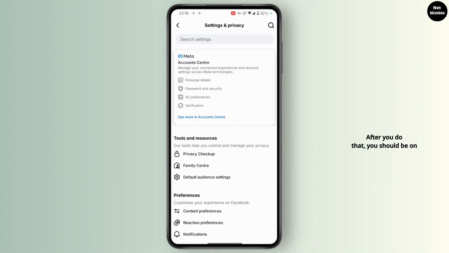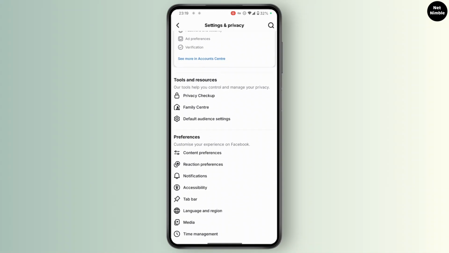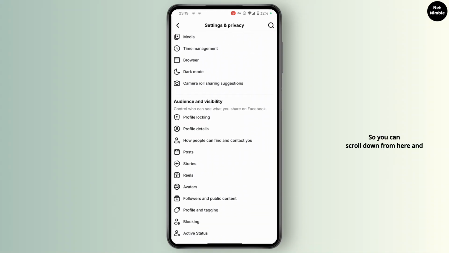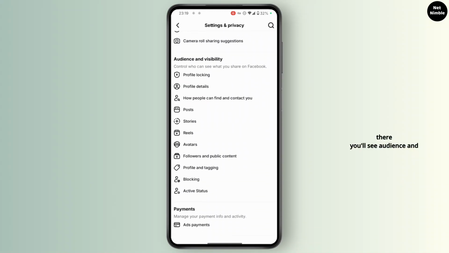After you do that, you should be on your settings and privacy. After you're here, you will need to then head over to the how people find and contact you section. So you can scroll down from here and there you'll see the audience and visibility section where you'll find how people can find and contact you. So head over there.